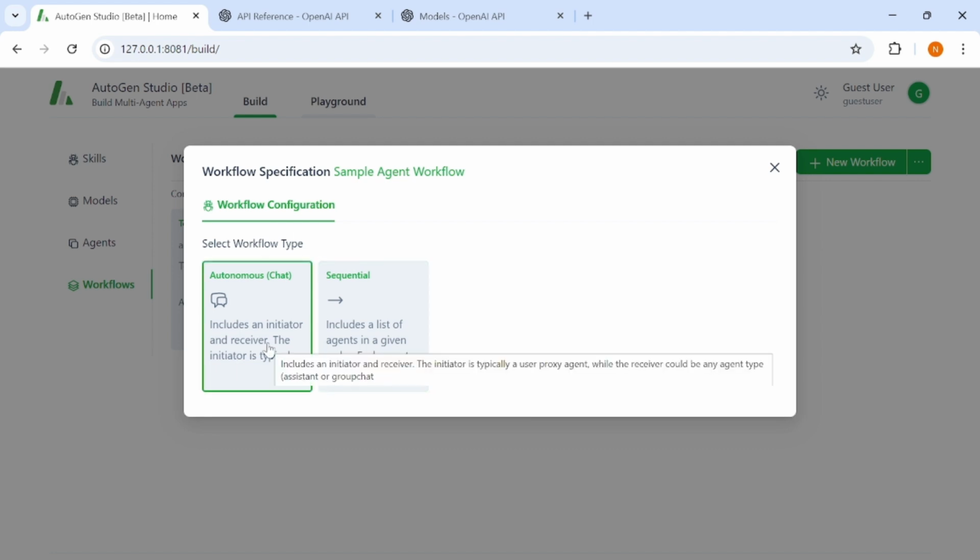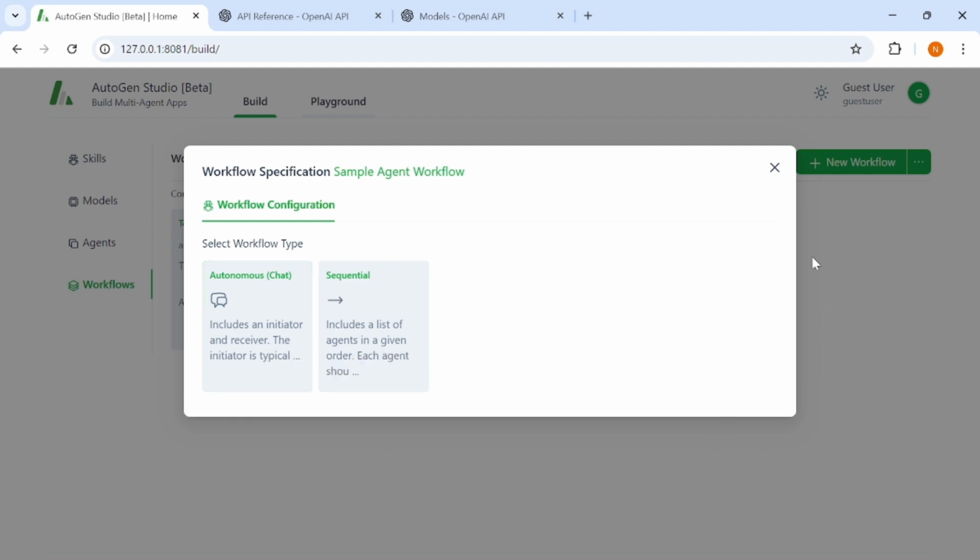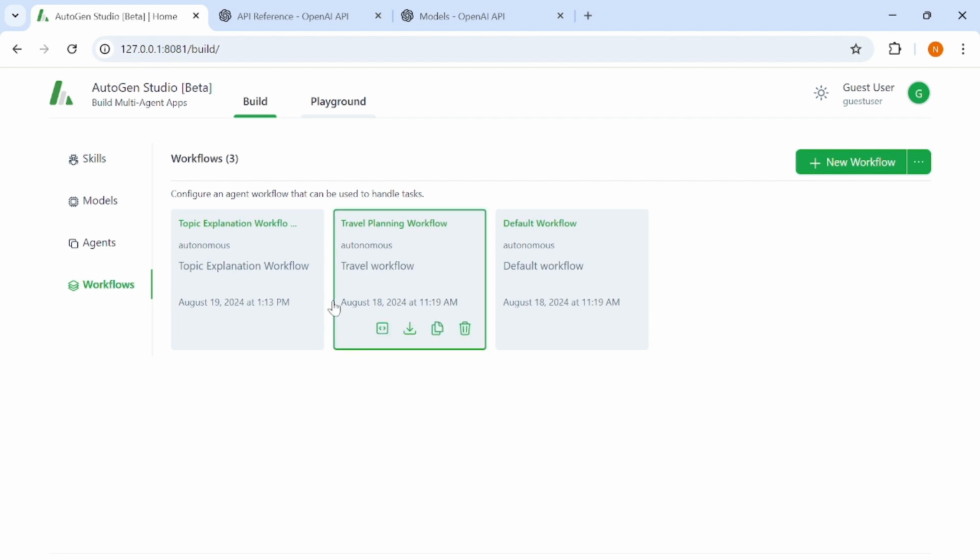Now coming to the autonomous workflows. Autonomous workflows will have an initiator and a receiver. The initiator is usually the user proxy, which represents the user. The receiver can be an individual assistant, like a primary assistant, or it can also be a group chat. So you can have an initiator as a user proxy and the receiver as either a single assistant or a group of assistants, which is led by a group admin. So this is how the autonomous chat works. Let me show you an example of both of them, which has already been configured.